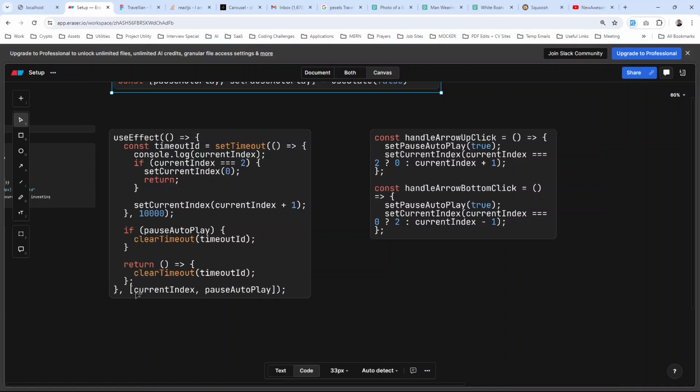And also, one other part I would like to explain is the part where we have the dependency array. The two things that are really relevant here are the current index and also the pause autoplay, right? Why we actually have all of this here is because there are situations, right?